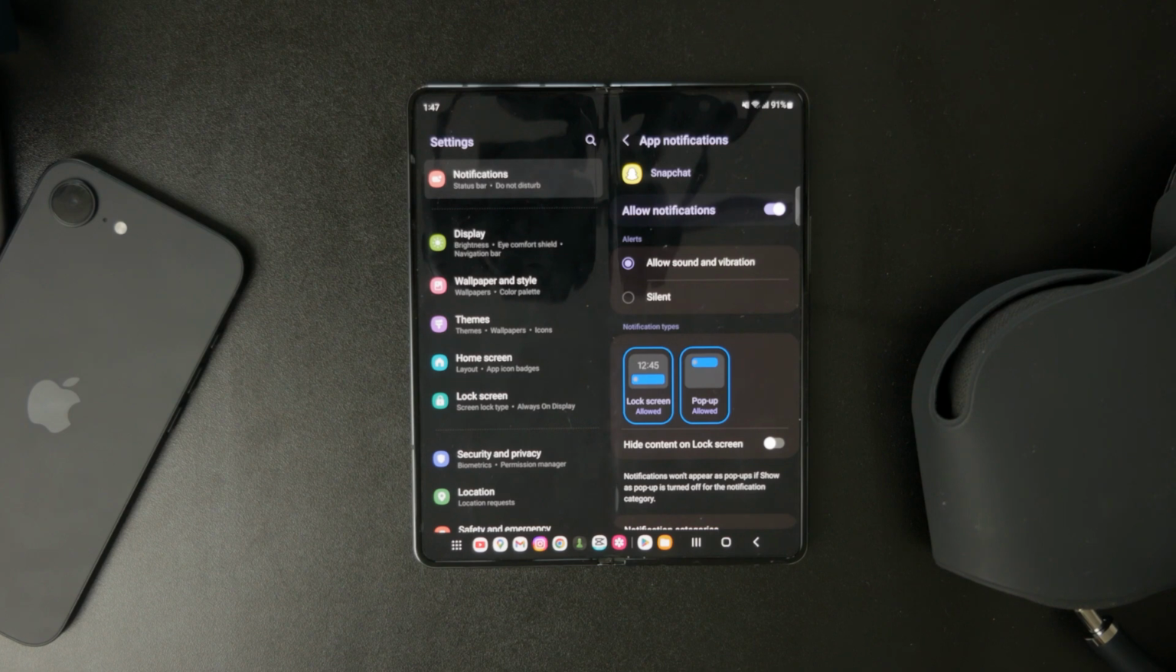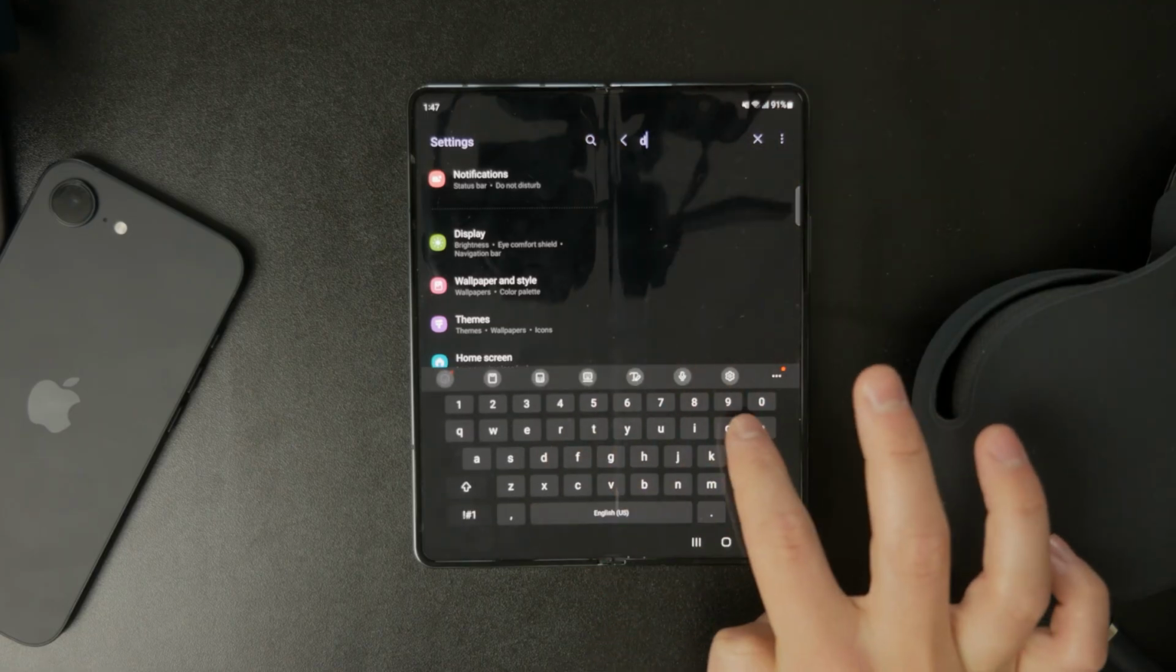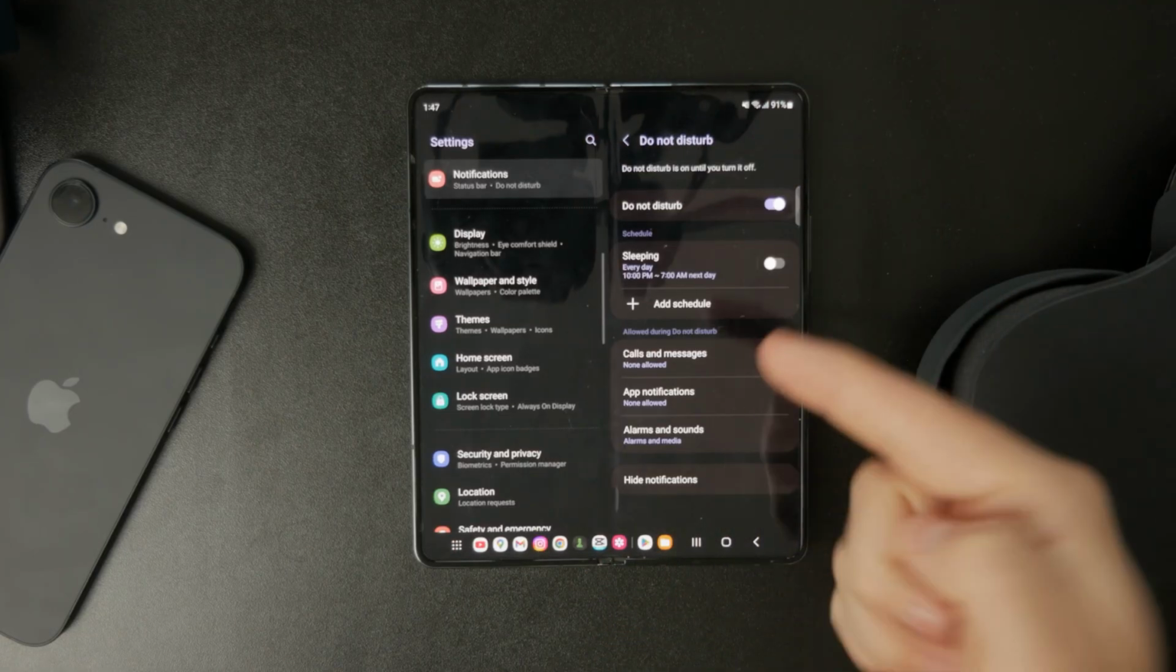Also, check if Do Not Disturb mode is turned on. This can block all notifications, including Snapchat, from appearing. If it's enabled, turn it off and test your notifications again.